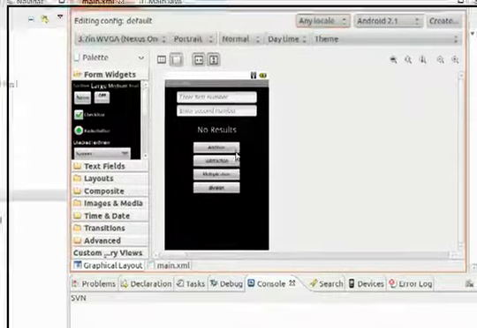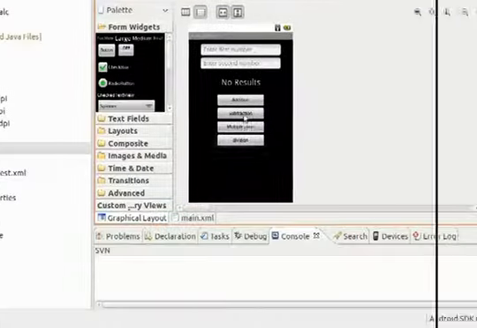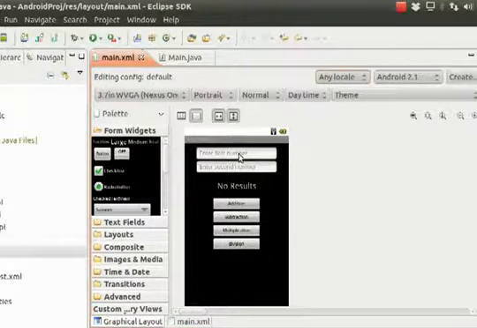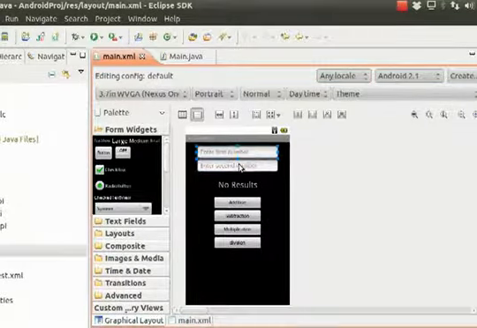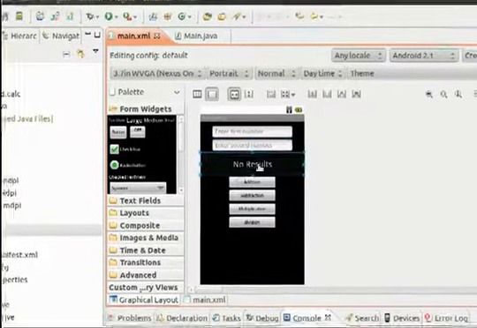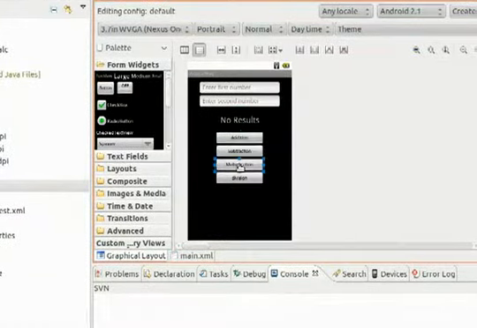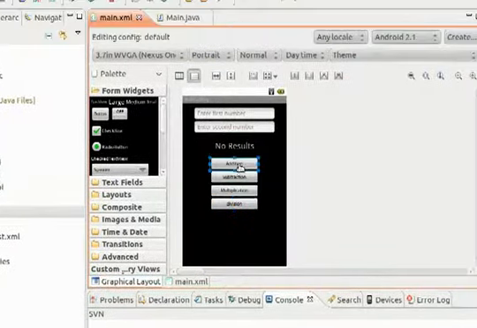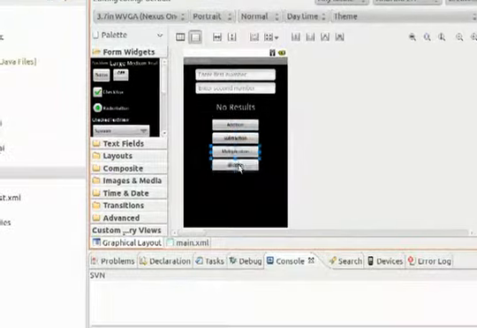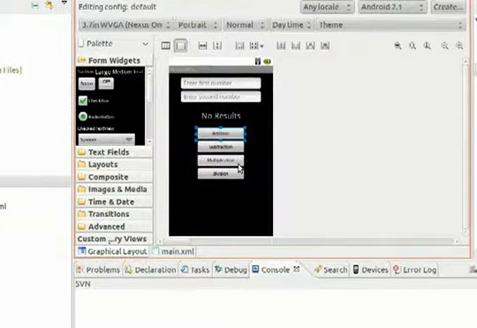Okay, so these are the components we have created previously. In the previous example, we created two text inputs, that is two edit texts, and one result for displaying the result. Then we added four buttons. Each button will perform a mathematical operation. In this tutorial, we're going to add a listener for each of the buttons to perform the operation.